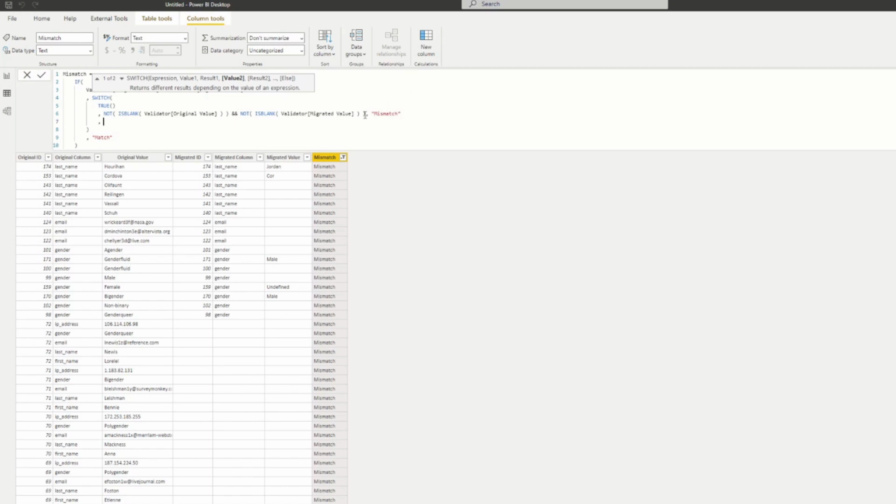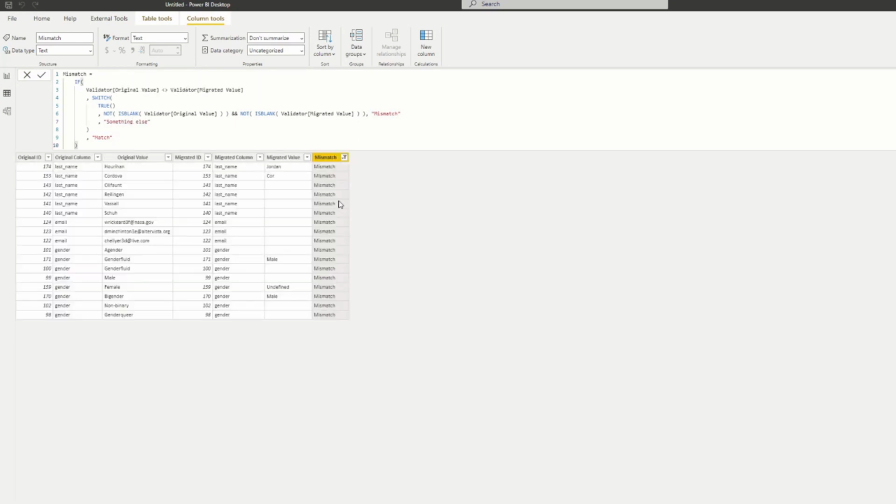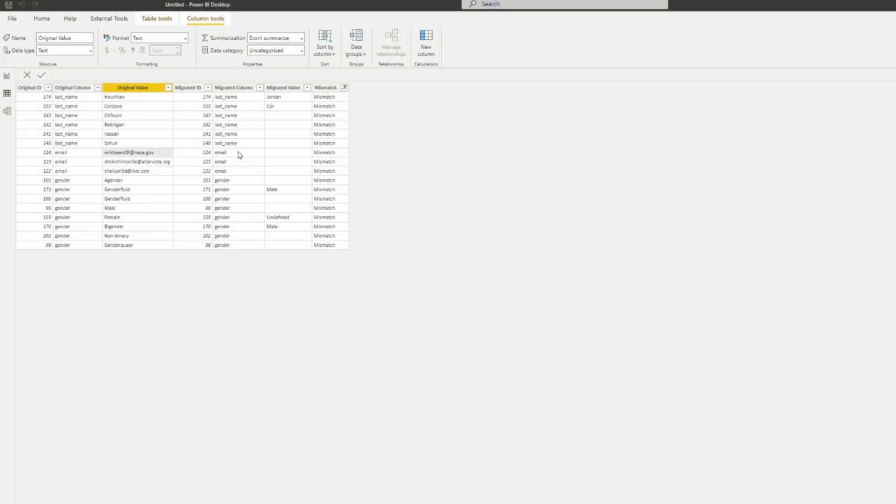Otherwise, we need to say if it's missing in migrated or missing in original. We're just going to create an else statement here just to show you the values for now. Something else. Here we go. So now the mismatch just gives you the values if they don't match between the two. You see that we have an email here, and we also have an email for this migrated, but obviously it doesn't match. And it's exactly what we wanted.